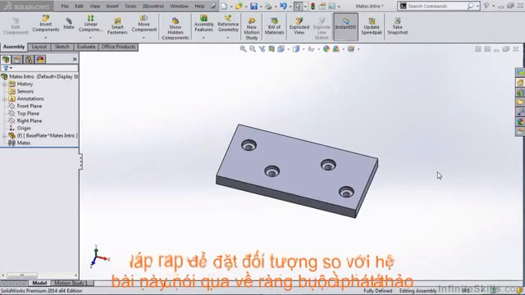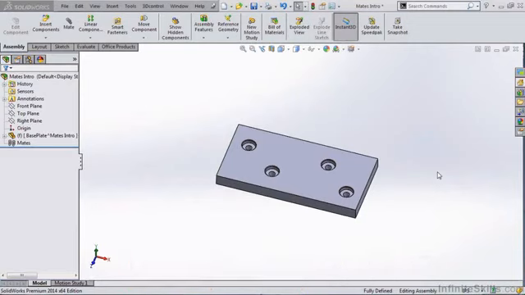In this video, we're going to introduce the concept of assembly mates. When creating your parts at the sketch level, you often use sketch relations to locate sketch entities in relation to themselves and the origin. In an assembly, though, you want to use assembly mates.